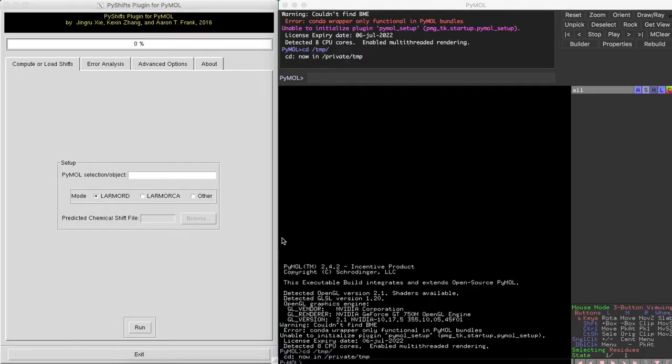Hi, so what we're going to be doing in this video is navigating the main features of PyShifts, as well as just how to navigate the platform in general. So I've gone ahead and moved into a temporary location on PyMOL, and I'm now going to fetch a coordinate set from the Protein Data Bank called 2KOC.